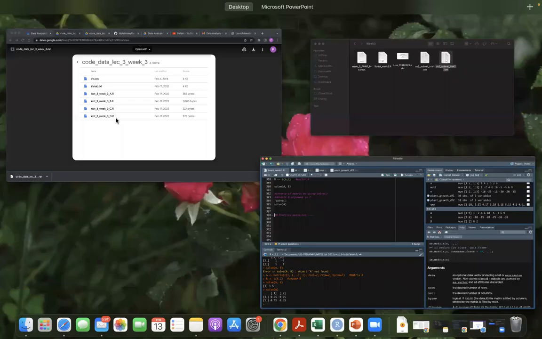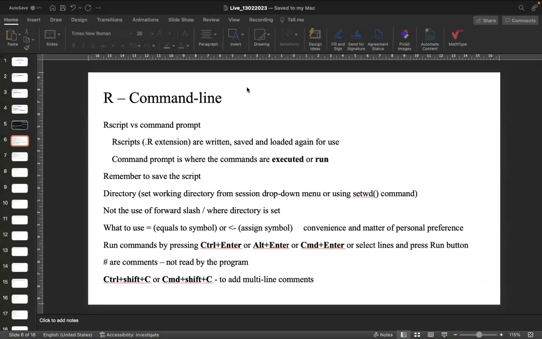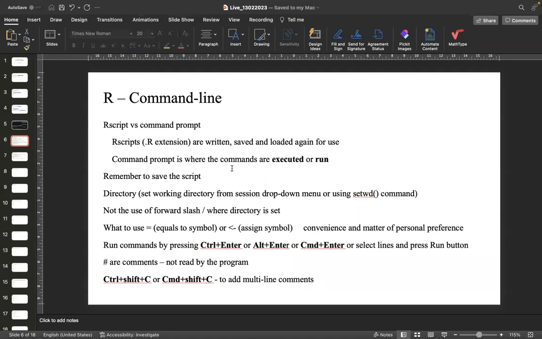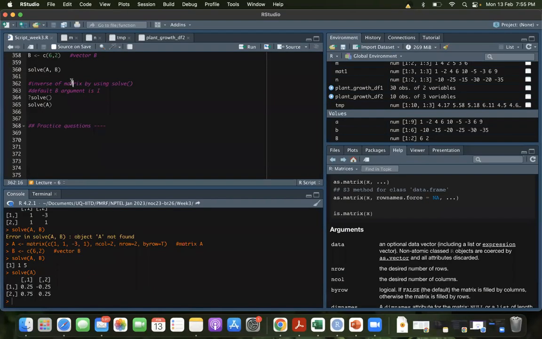I just have a few more questions for you to quickly go through. Here, I think we discussed everything. Command prompt. Yes, it's very important to save the script. So we made these changes, I saved it, and there's no longer this asterisk sign here.